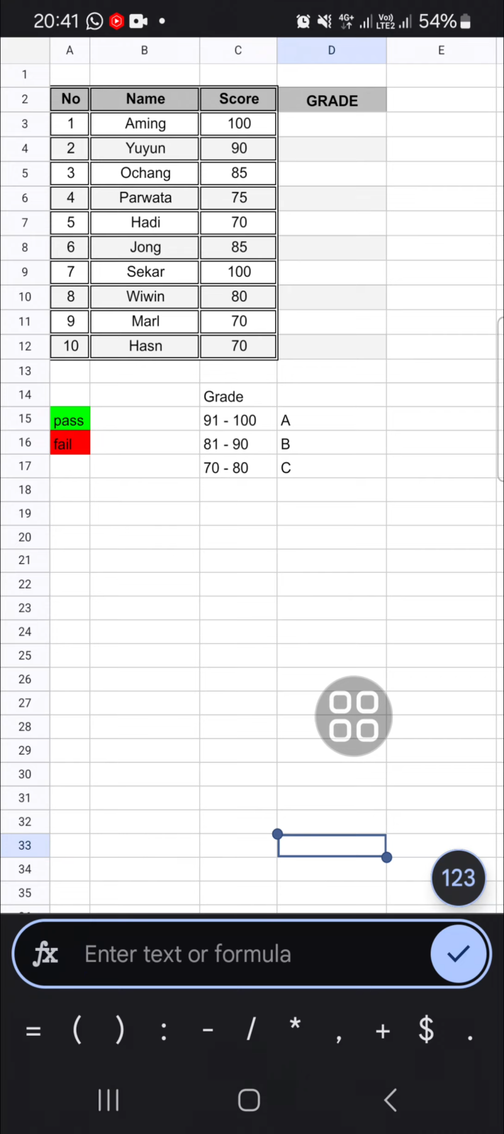I have prepared my data in my Google Sheets. As you can see, here I have student score data and I'm going to grade the score according to the category I have created. And I'm going to type in my formula in this grade column. So if you want to quickly grade, you just need to follow my formula.